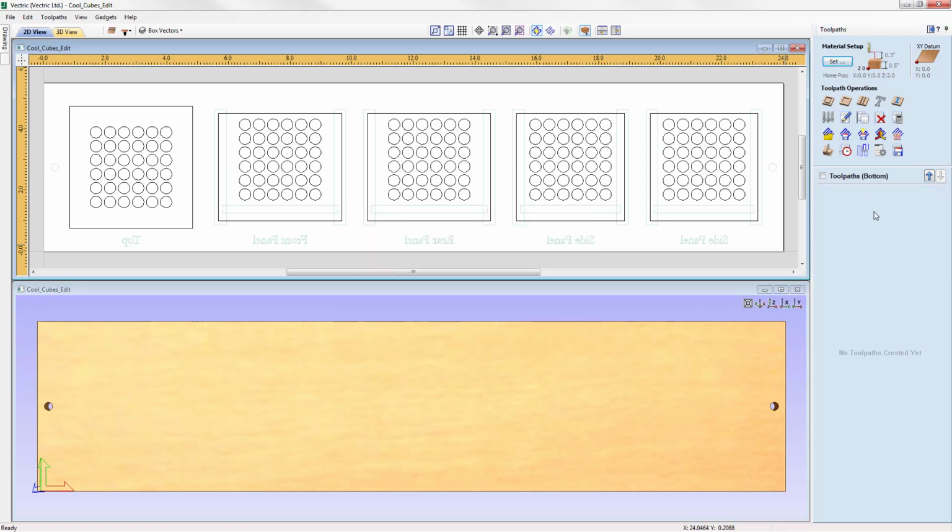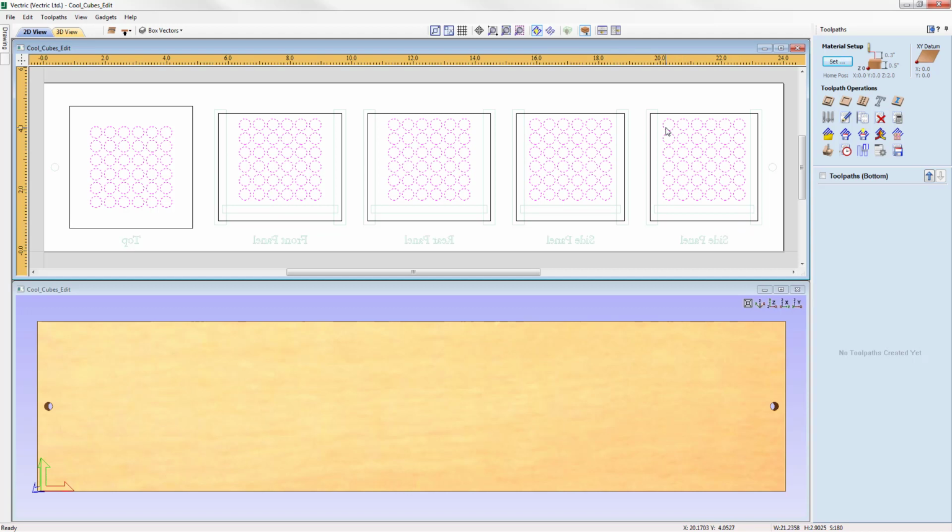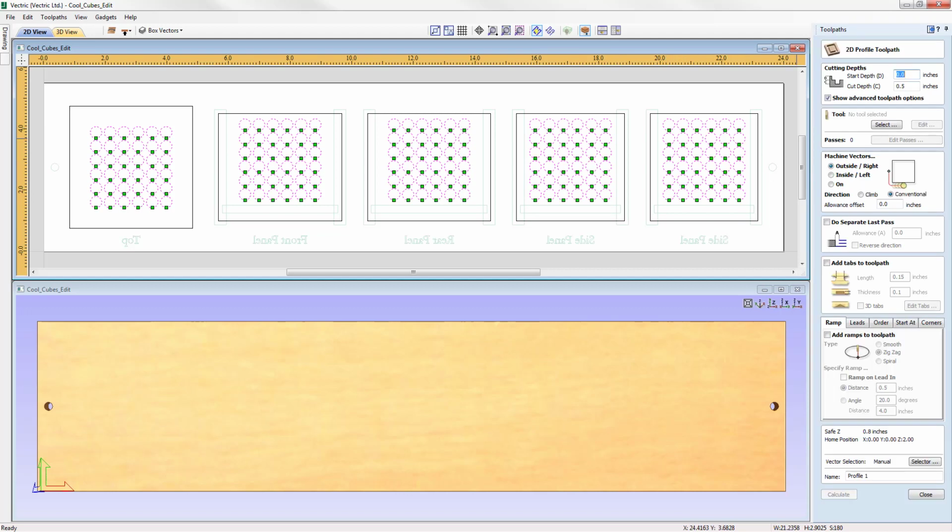The first toolpath we're going to look at is a profile toolpath for all of the decorative holes. So I'm going to select all of the circle vectors by dragging and holding down Shift to create multiples in my selection, like so. And with those vectors, we're going to go over into the profile toolpath.